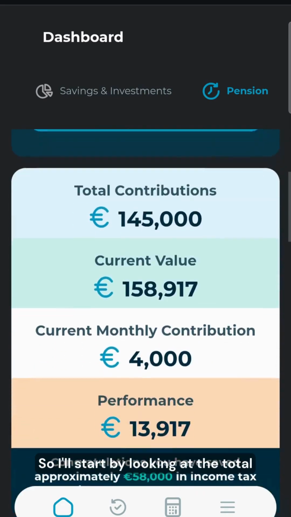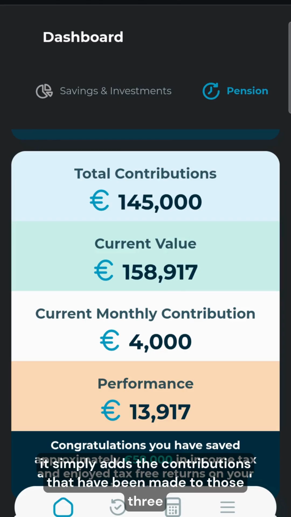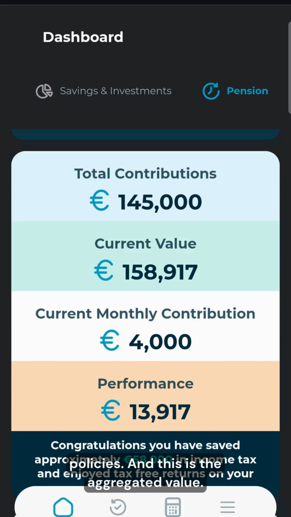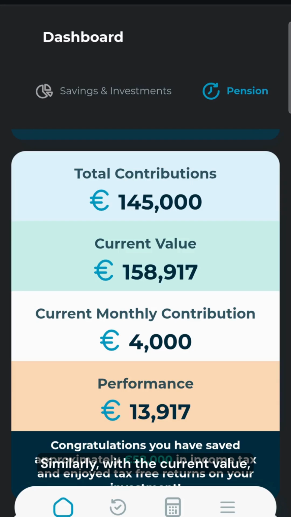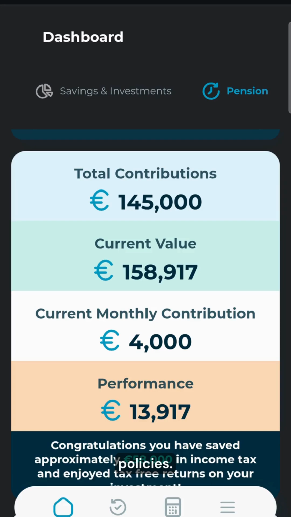So I'll start by looking at the total contributions. So we have here total contributions, and this is the total amount paid into all of your policies regardless of the provider. So if you've got 3 policies, it simply adds the contributions that have been made to those 3 policies, and this is the aggregated value. Similarly, with the current value, the same thing is aggregated between all of your policies.